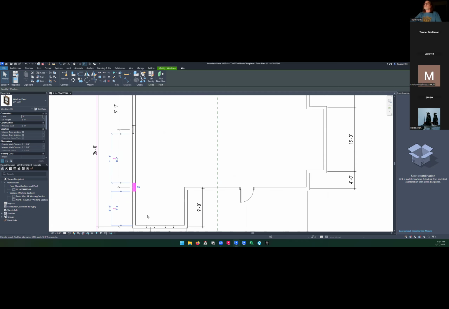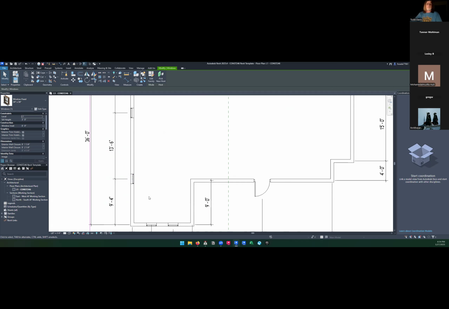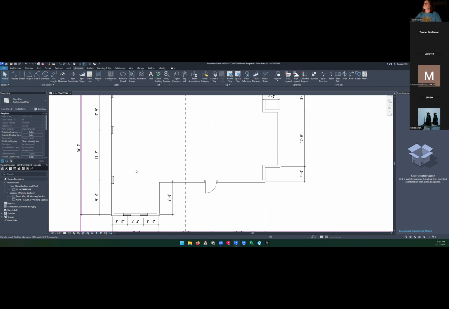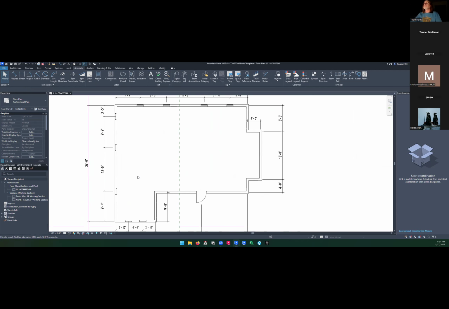So hit escape real quick. I don't want you to get in the habit of using temporary dimensions, because they screw you up. So hit escape, go back. That's fine, I guess. Whatever.